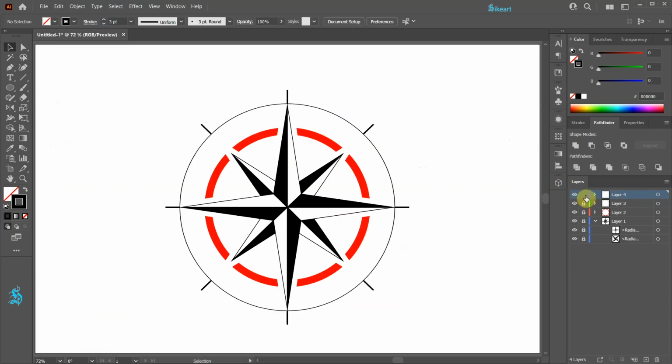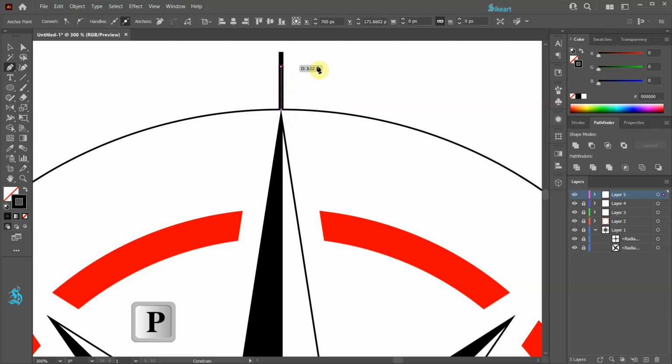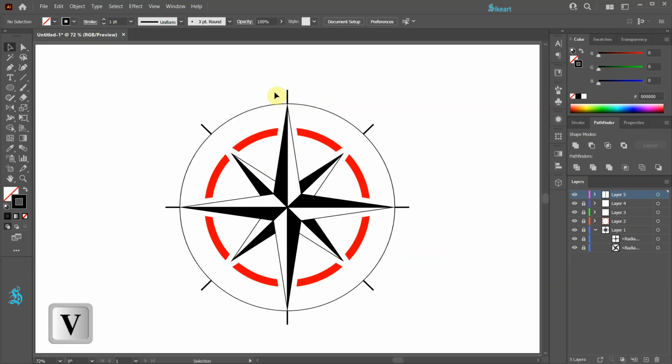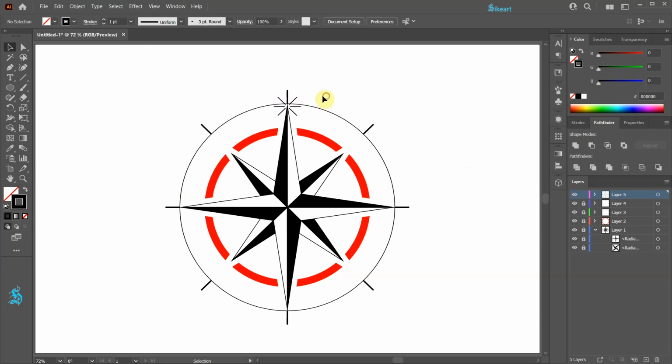Let's lock this layer and create a new layer. Switch to the Pen tool again and draw a shorter line on top of the existing line. Let's decrease its weight to 1 point. Be sure the short line is selected. Now go to Object, Repeat and choose Radial. And like we did previously, move this Radial Repeat object to the center.